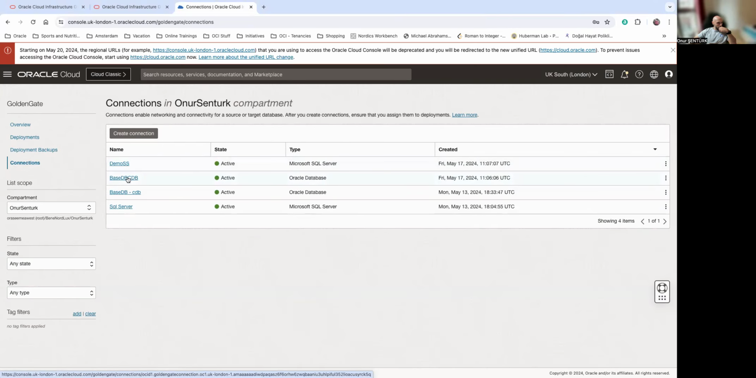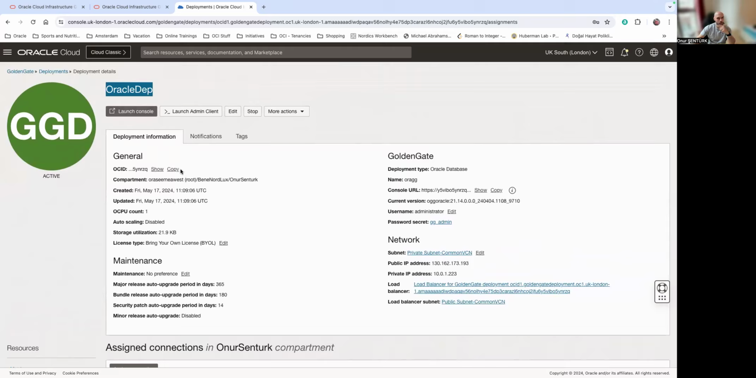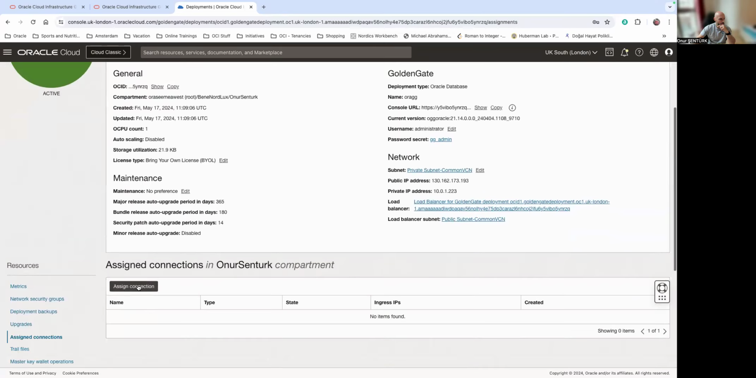Okay, it's past 6 minutes of creation time, and the deployment is active now. Here you can see the work request started at 11:09 and finished at 11:15, so it takes around 5 minutes. The same thing is going to happen for the other deployment. And now what we need to do is assign the connection into the deployment. So we'll do Oracle connection to Oracle deployment and SQL Server connection to SQL Server.